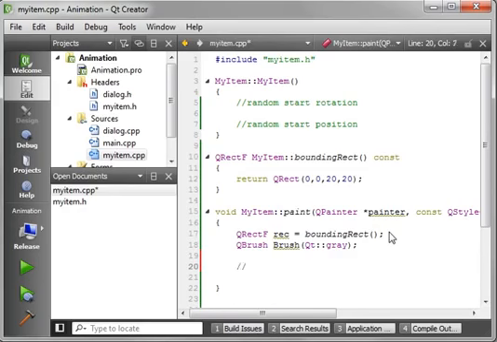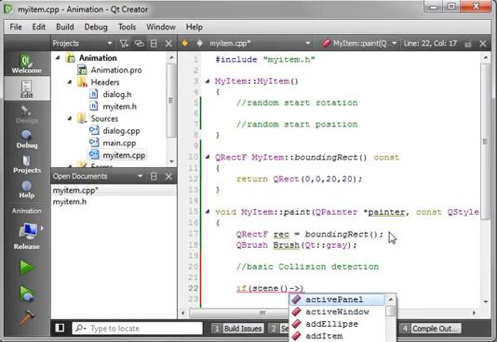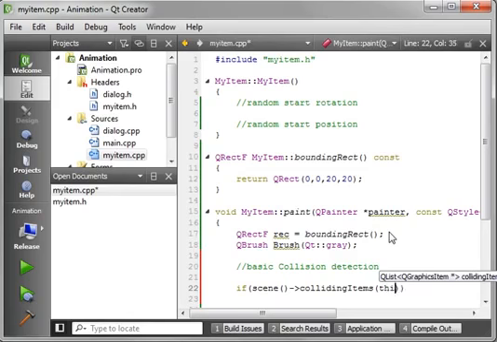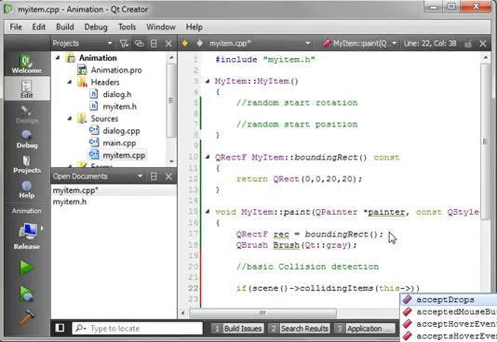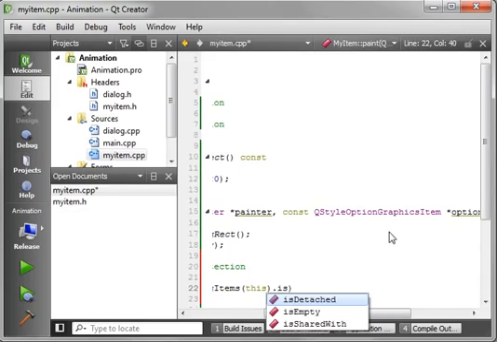And what we're going to end up adding here is some basic collision detection. And what we're going to say here is if scene, and we want to know colliding items, and you notice how the scene tells you what items are colliding, and we want to know if this is one of the items that's colliding. But we want to say is empty, meaning we want to know if this item's colliding with anything.